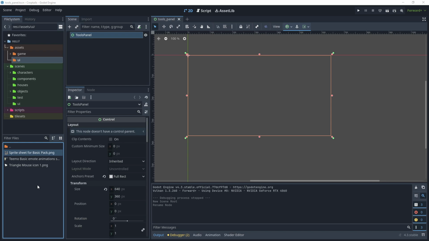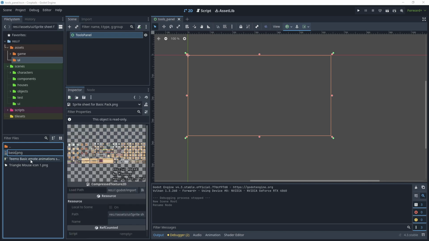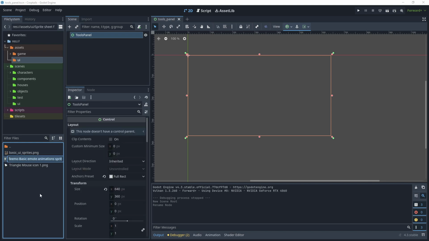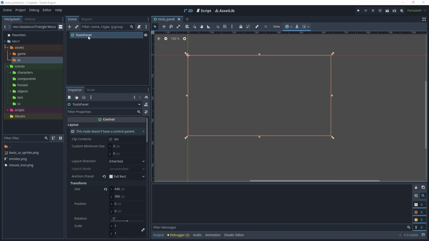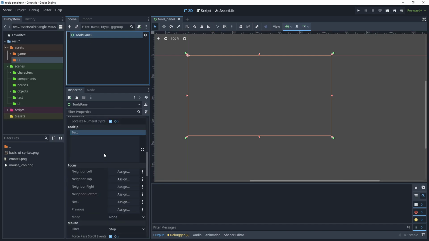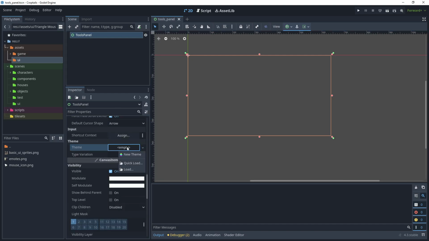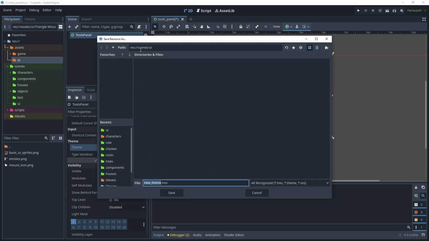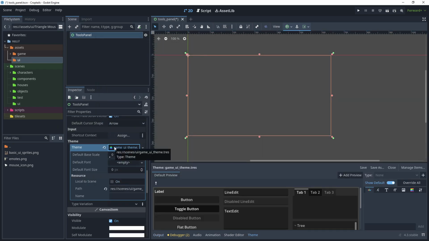So F2 the first one and call this Basic UI Sprites. For the next one we'll just call it Emotes. And for the third one we'll just call this Mouse underscore icon. Now click on the Tools panel control, scroll down until we get to Theme. So click on New Theme, right click and Save As. And in the Scenes UI folder, let's call this Game underscore UI underscore theme and just save that. Then click on the theme resource and it will load the theme panel.